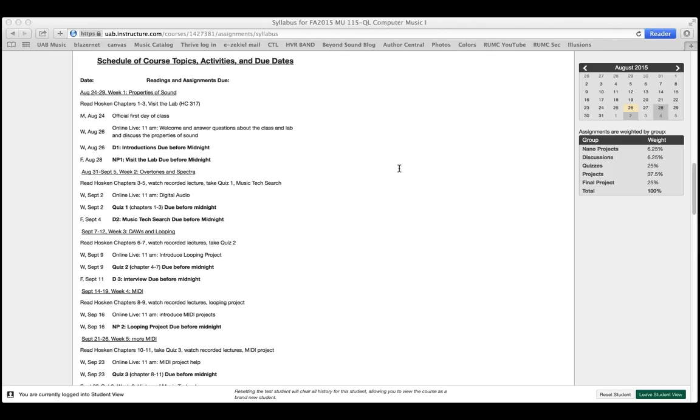Let me take one more minute and tell you how the quizzes work. Quizzes range from 20 to 30 questions. Most of them are fill in the blank, and some of them are multiple choice and matching. You will have an hour to take each quiz, and you can take each quiz twice. The better of the two scores is the one we will keep.